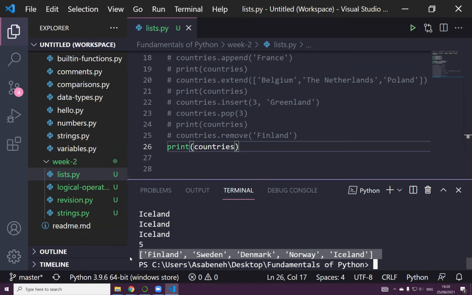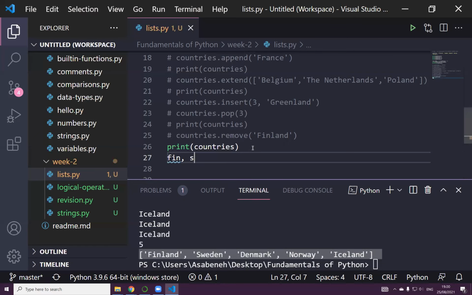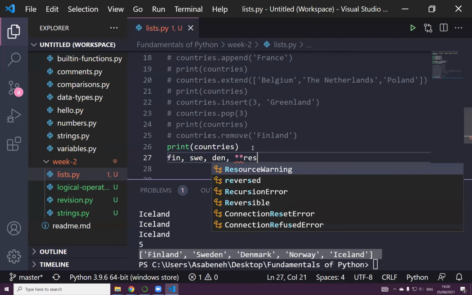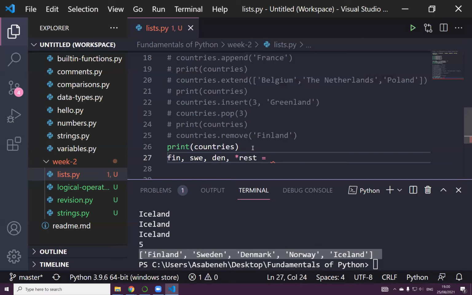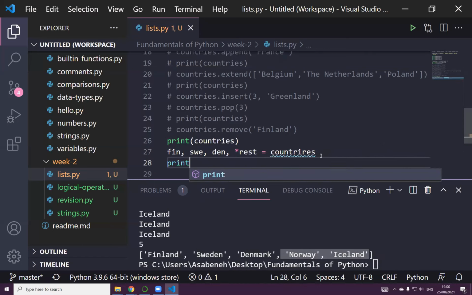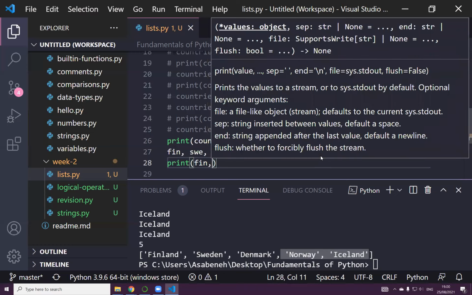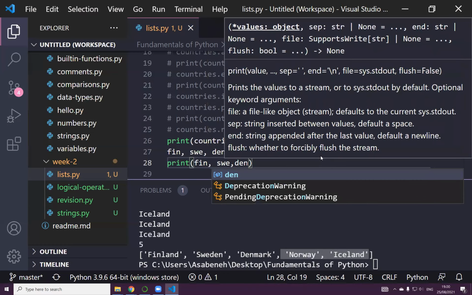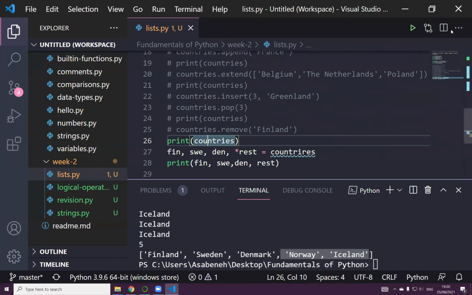We have 5 countries, right? But now I am interested in Finland and Sweden and Denmark and the rest. I think 1 rest. And then I can say countries. Actually, what I'm doing is Finland to Finland, Sweden to Sweden, and then to Denmark, and the rest is going to be another list, something like this. So let's print this. It should give us Sweden, and then the rest. Let's see what we get.